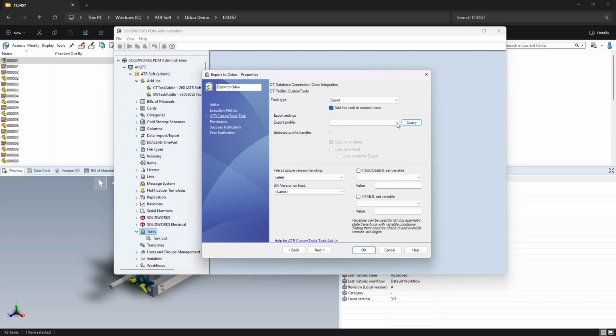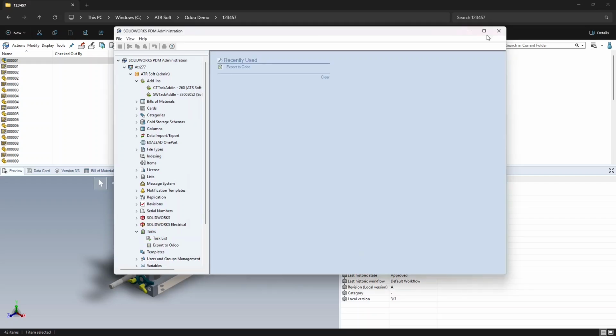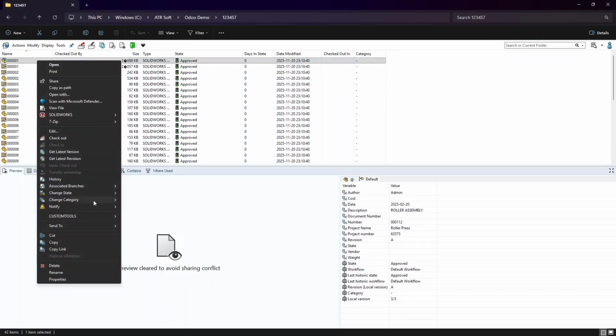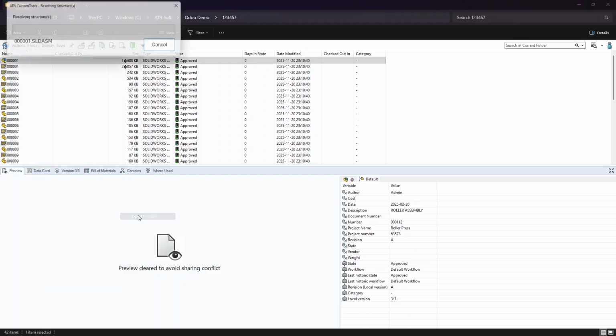Query available export profiles from the connected Custom Tools environment. I'll leave it now as on client export. This is the same interactive export that we already saw in SOLIDWORKS. The on host export is done completely in the background at the task host machine, and that's the option you should use when the integration launch is controlled with a workflow state transition. But this is now the interactive on-client export added to the context menu.